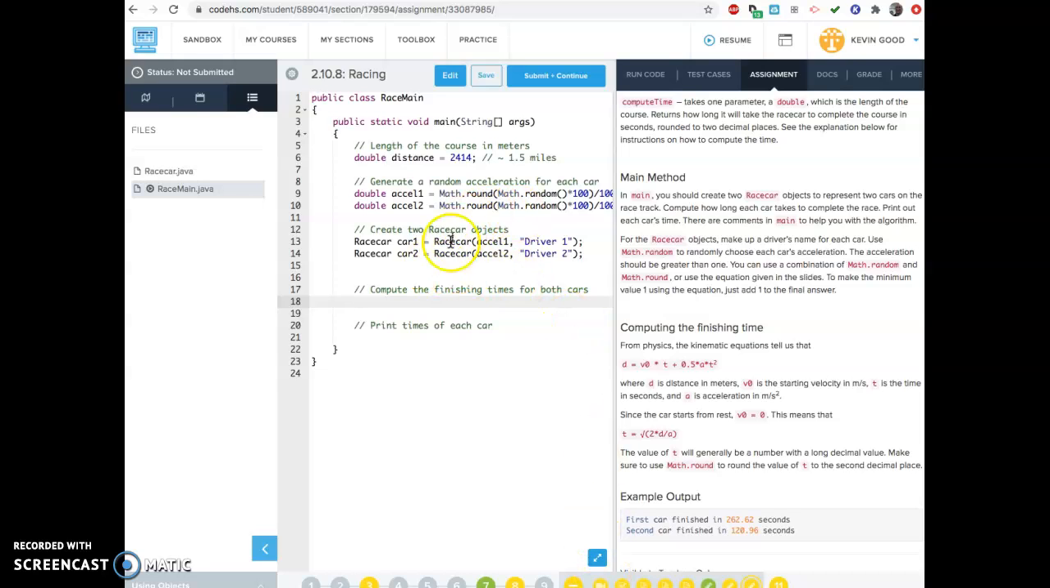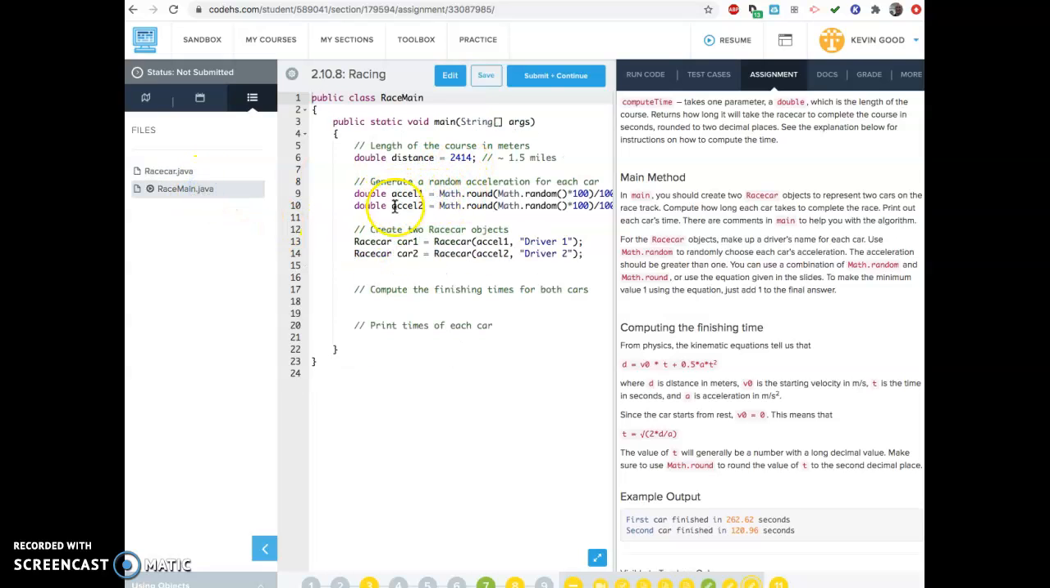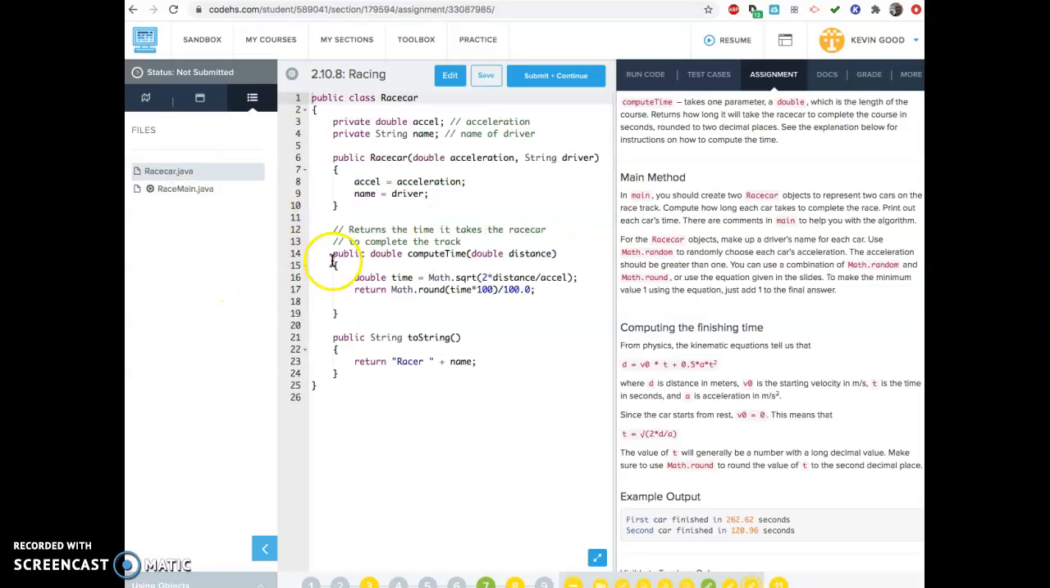Okay, I wish I would have gotten this done before, but alright. When you do the finishing times, you're going to have to use the method you just made on compute time. You're going to have to call it on each one of these two objects. You made this object and this object.